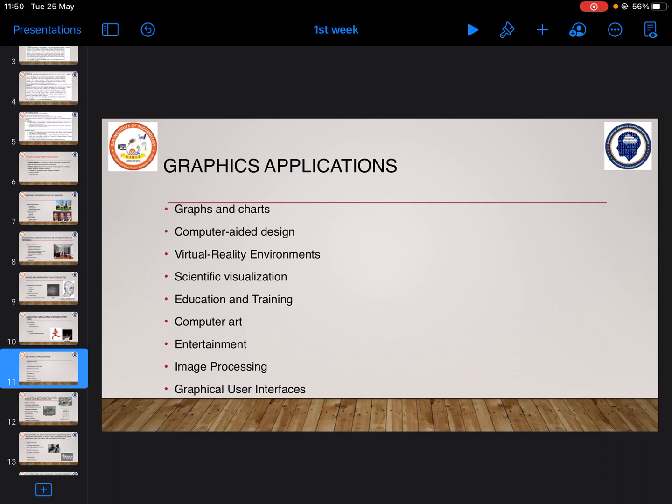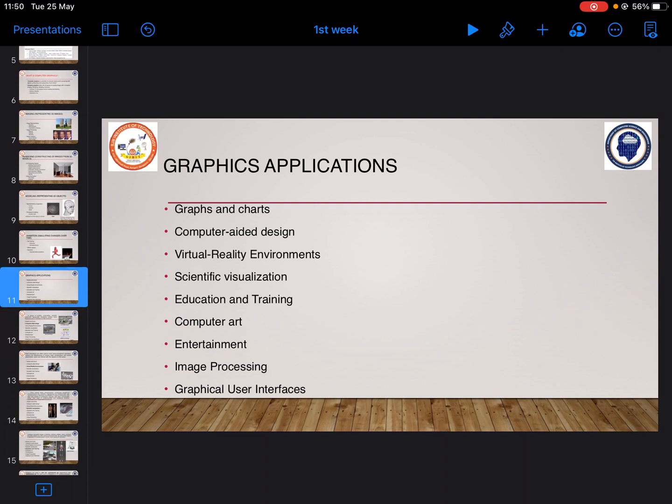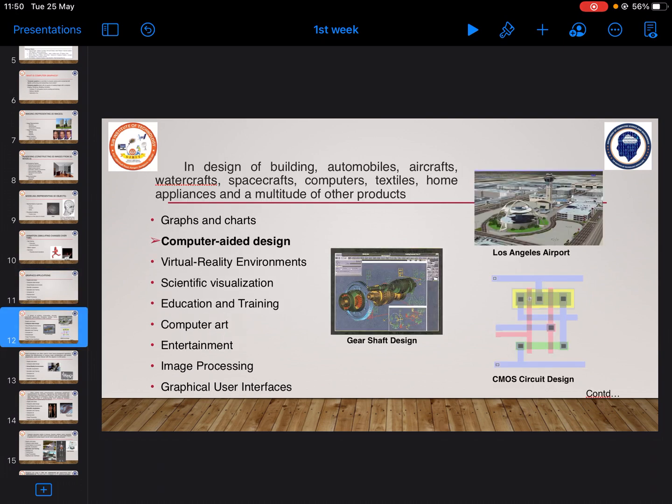So the next is, let us see the graphics applications. Here there are several graphics applications. It is used in computer aided design, virtual reality environment, scientific visualization, education and training, computer art, entertainment, image processing, and graphical user interface. Computer graphics is used in computer aided design, where it is used for designing automobiles, aircraft, watercraft, spacecraft and so on.